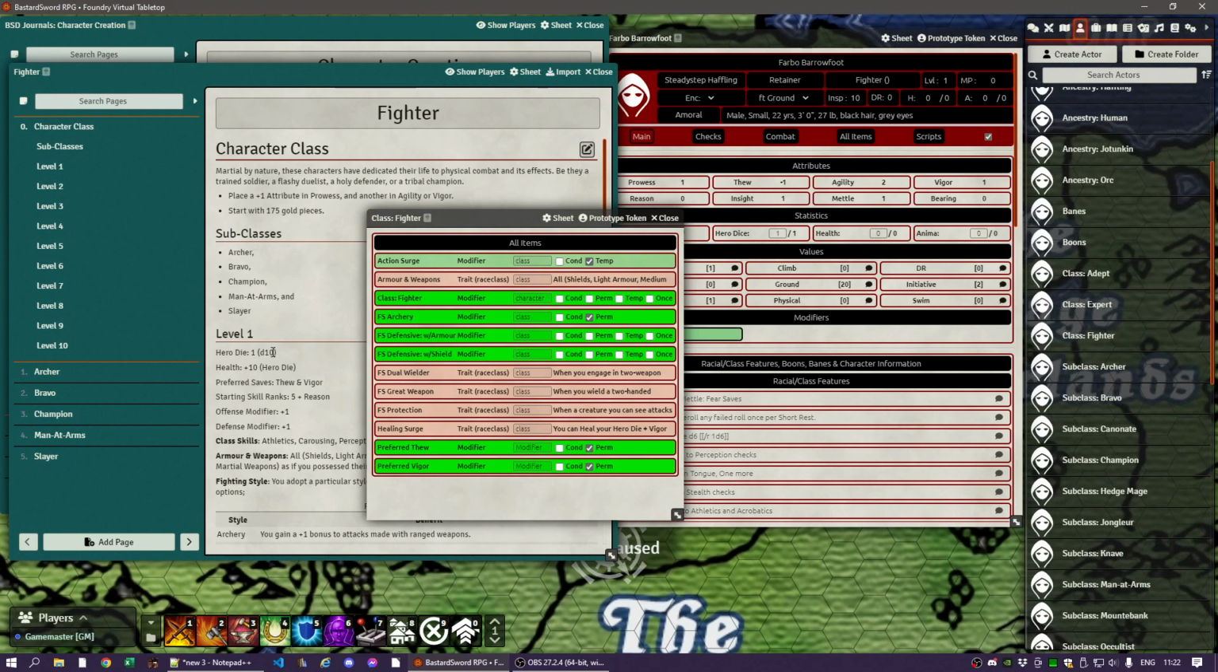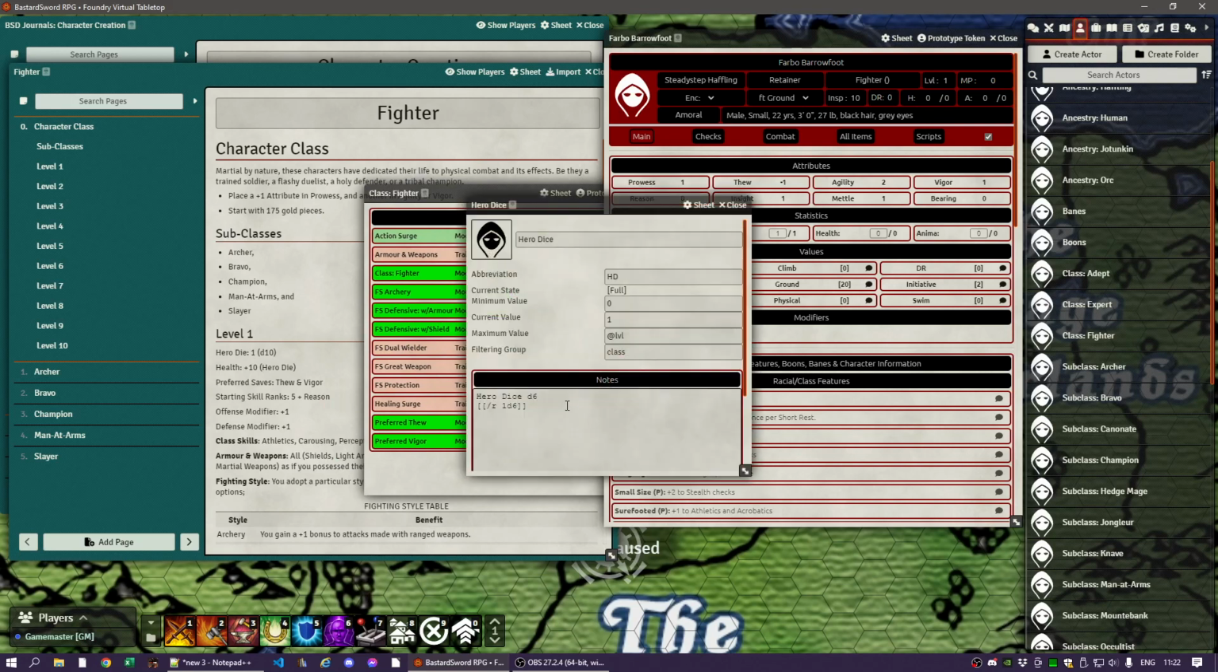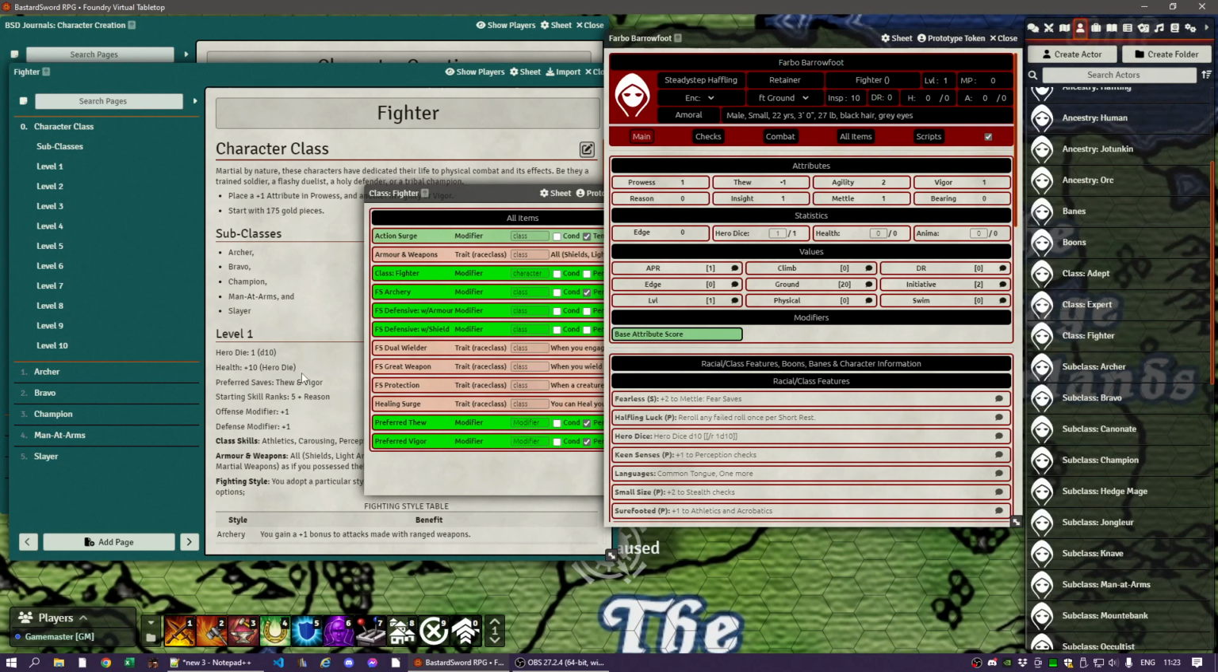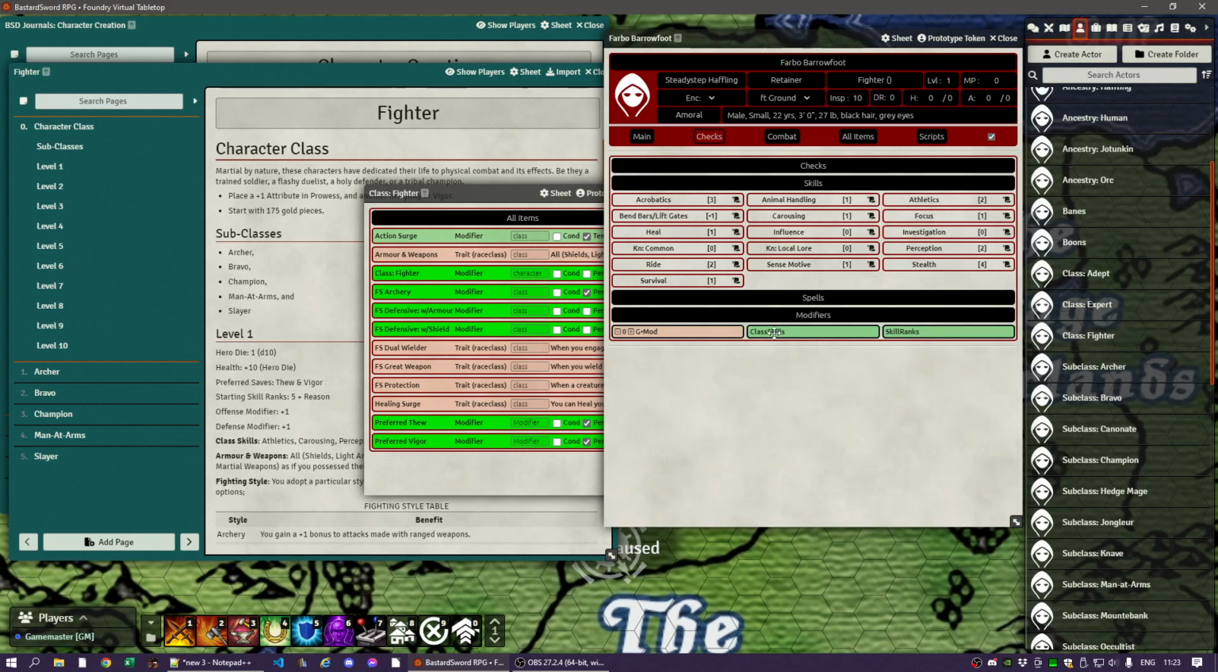Hero die, 1d10. Okay, so that's something we have to modify ourselves, and change that to a 10. D10. We have one of them. That's all good. So the hero dice is sorted out. Health. Change that to 10. We can't do these yet because we haven't calculated everything yet. So, next step. Skill ranks, 5 plus reason. Okay. Skill ranks.